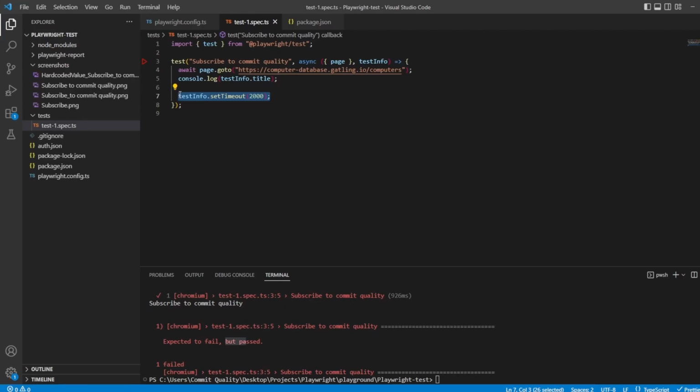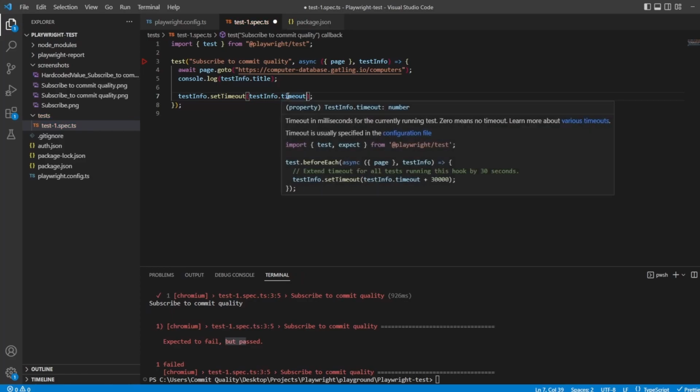Now, I don't like doing things direct like this because if I want to increase or decrease timeouts in tests, what could happen is I could have a bunch of these and I'm manually updating them each time if I want to increase or decrease the value. So what I like to do is get the testInfo timeout, which comes from the config. So I can say testInfo.timeout, and let's just hover over it. This is the timeout in milliseconds for the currently running test. 0 means no timeout. And what it says here is the test timeout is usually specified in the configuration file.